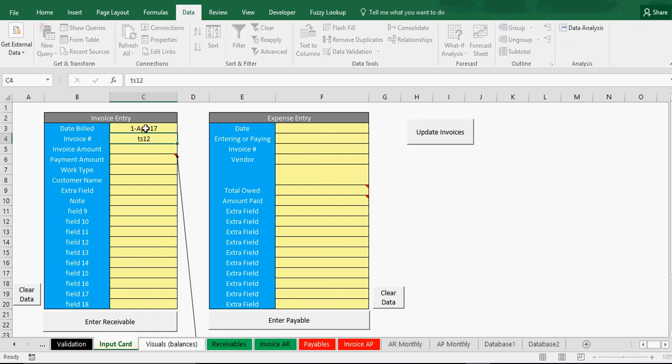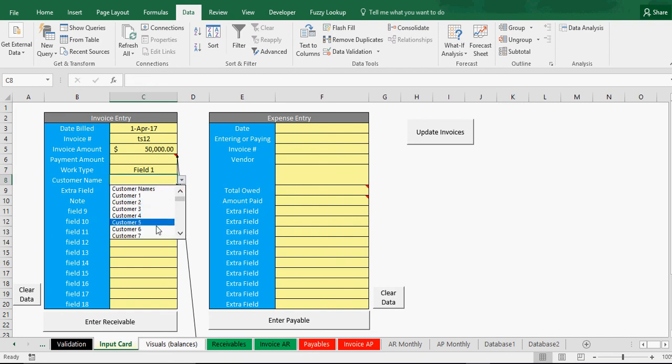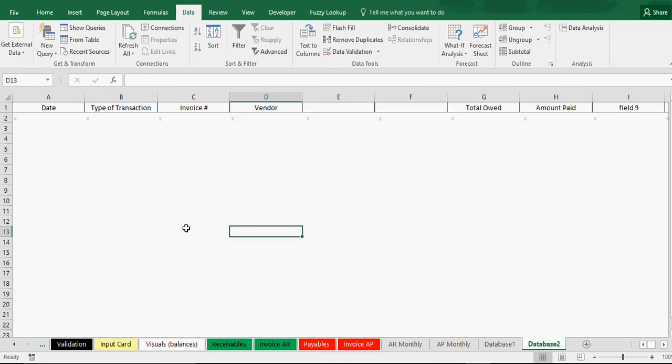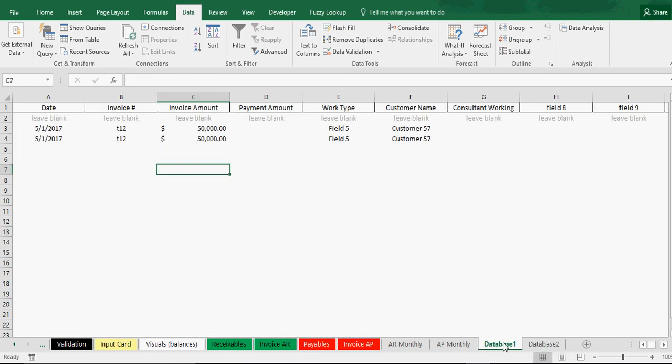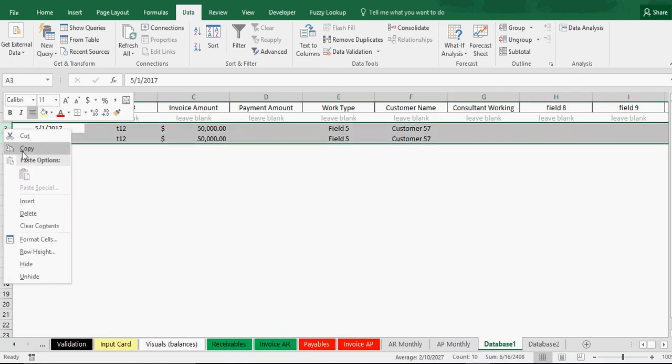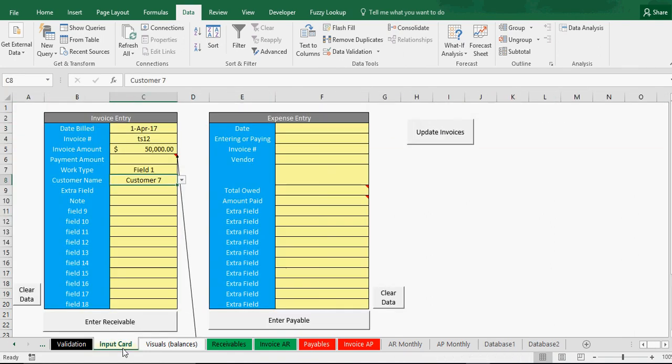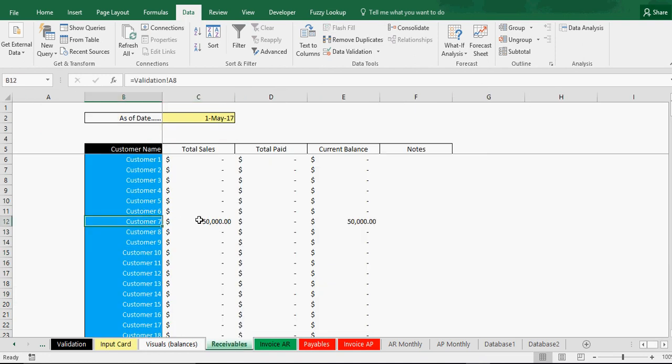Invoice TS12 for 50,000. And we'll say work type is field 1 and customer name is 7. Okay, good. Let's clear out these entries since it was an error. And now we're going to put it in. Now we see receivables, customer 7, 50,000.